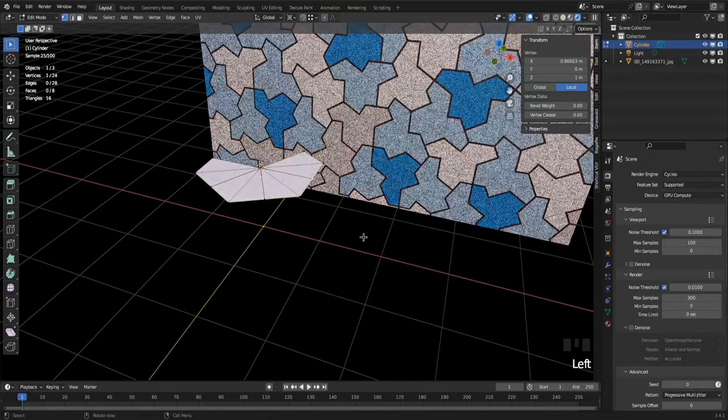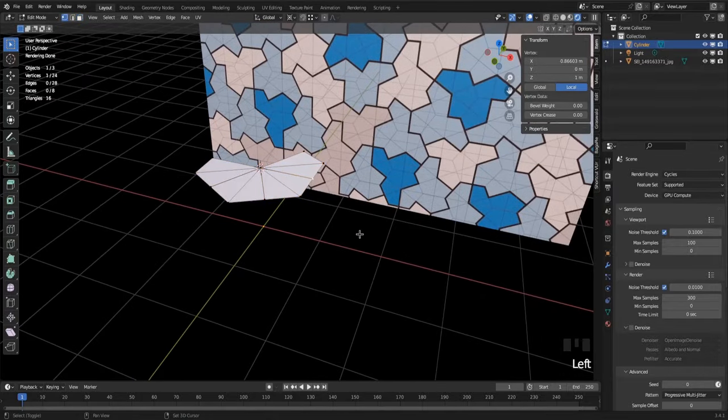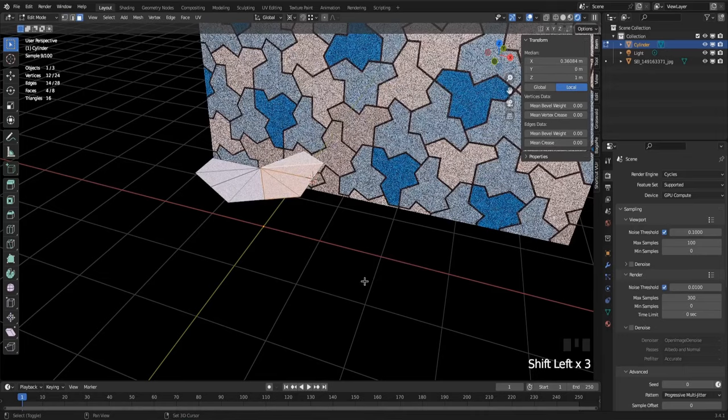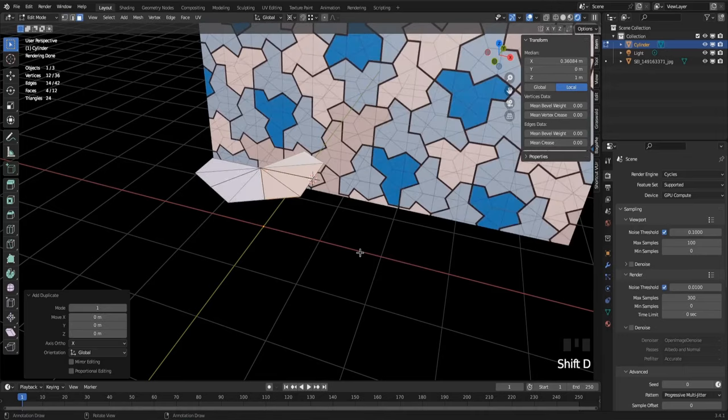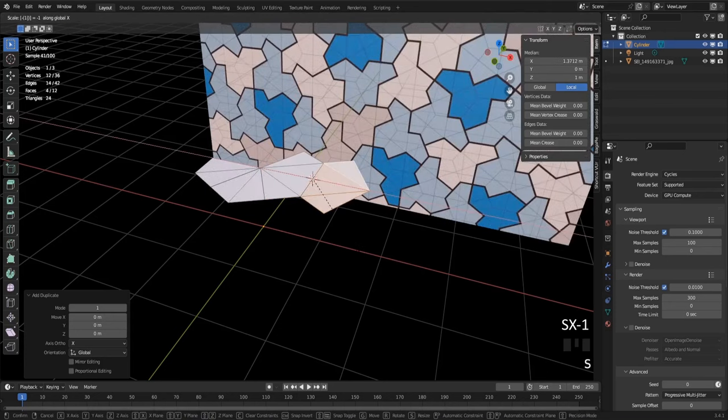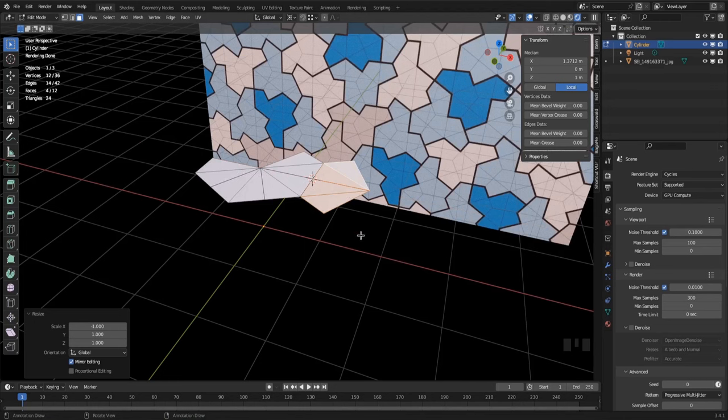1 to switch to vertex select and select the vertex you see in the video. Shift S to set the 3D cursor to the selected vertex. 3 to go to face select and select the first 4 faces we made. Shift D to duplicate them, right mouse button to place them where they are, and typing SX-1 and confirming with Enter mirrors these tiles by scaling them along the X axis over the 3D cursor by -1.